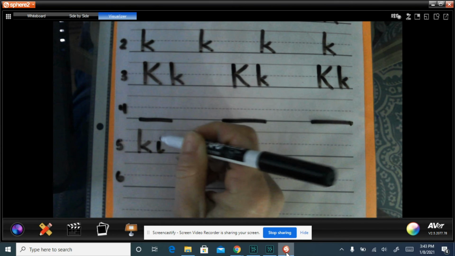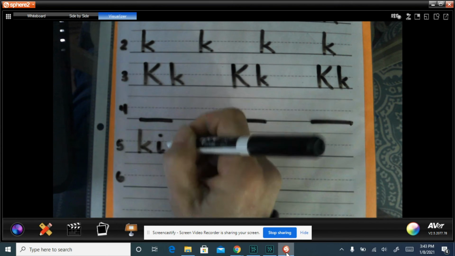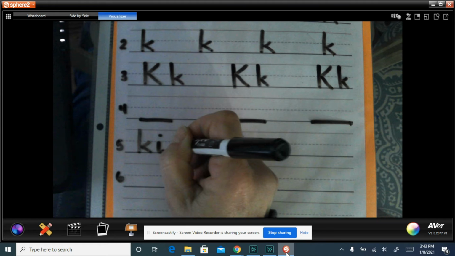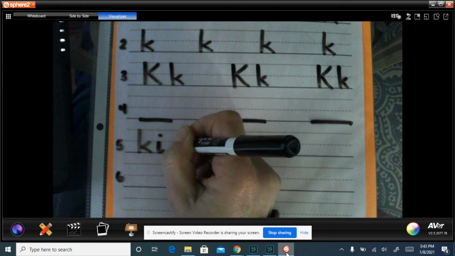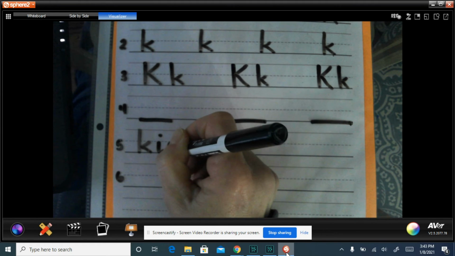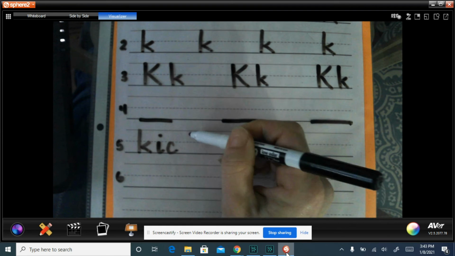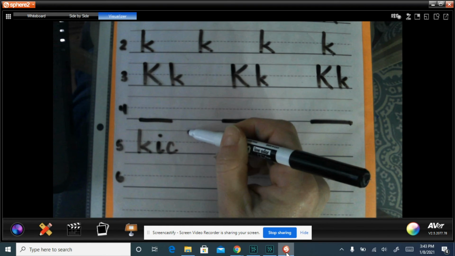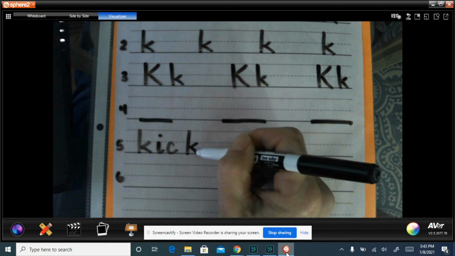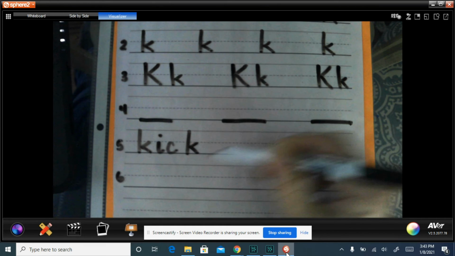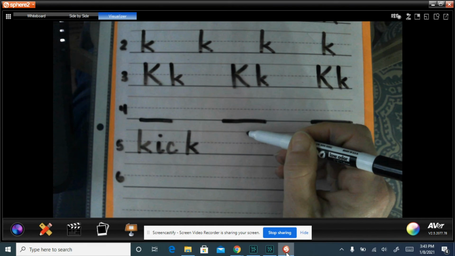Don't forget to dot your I halfway between. Now your C starts a little bit below the middle line. You curve up, curve down, stop, and then your K again, top start, down, diagonal in, diagonal out. You're going to give it some space and do the next one.